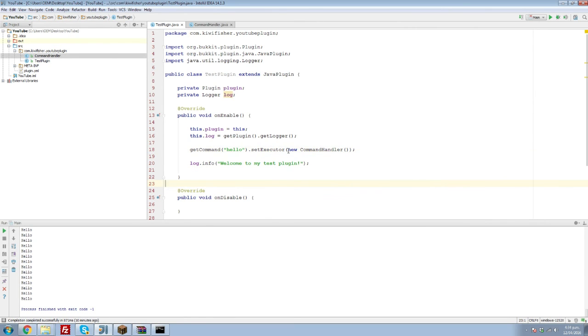And we use the new operator, and I haven't actually covered this yet. I will in further detail, so don't worry if you don't understand this brief explanation. New basically is a call to instantiate a new object of that class. So this is creating an instance of command handler to listen for the command hello.